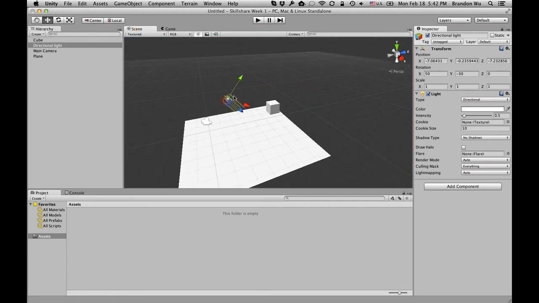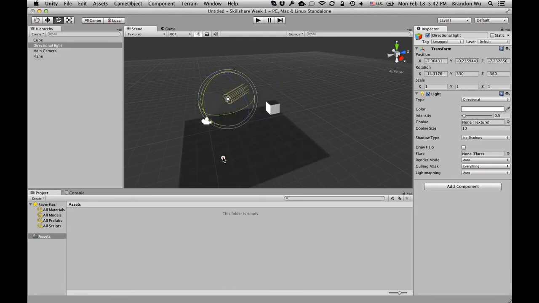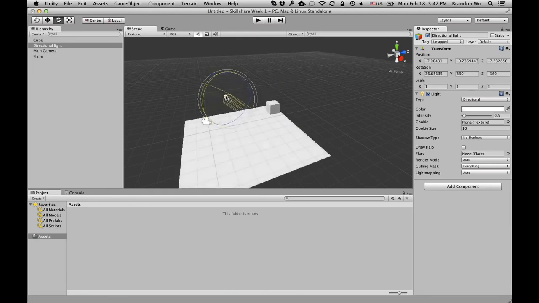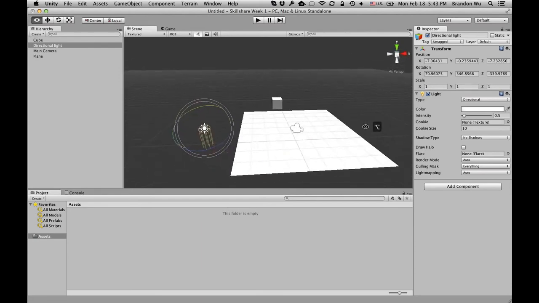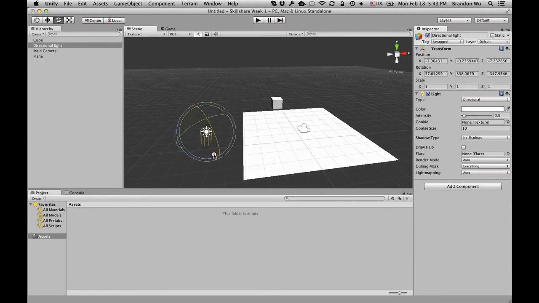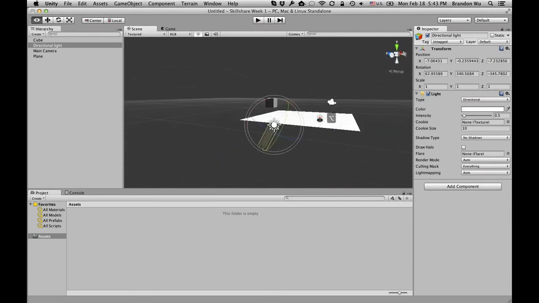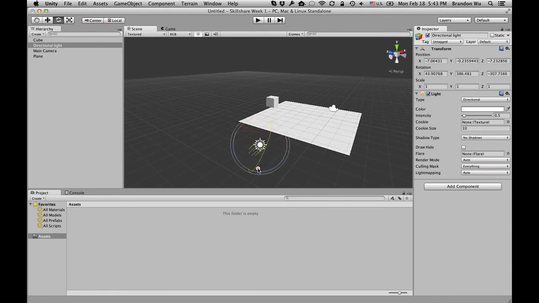Now, the position of a directional light doesn't matter. The only thing that matters is the rotation of the directional light. And as you can see, as we rotate the light, it changes where the light is coming from. So you can play with the lighting and change the color and the lighting of your scene. As you can see, the position doesn't matter for the directional light.